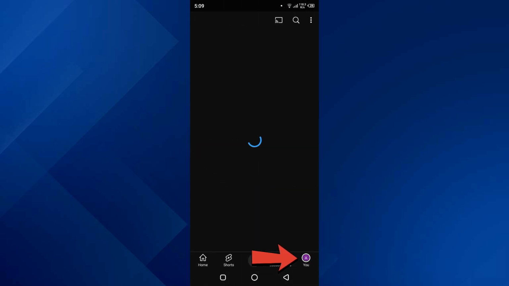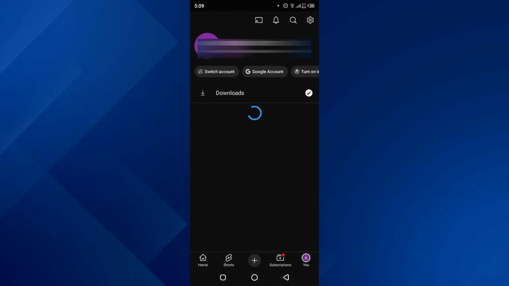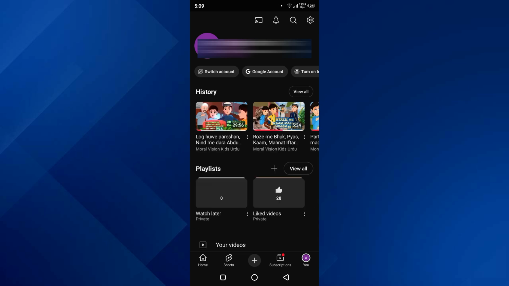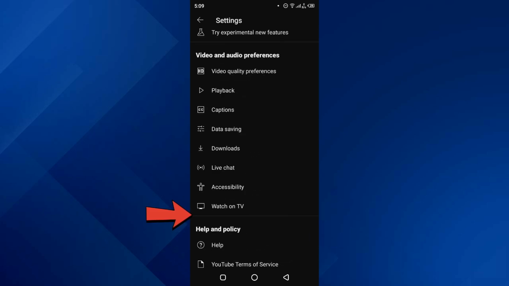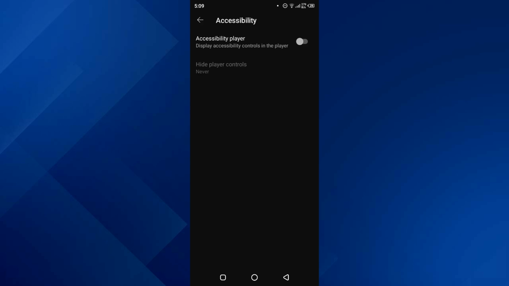mobile device. Over here, tap on your profile icon at the bottom right corner. After that, tap the gear icon at the top right corner to open settings. Then scroll down to the bottom and tap on the option labeled accessibility. Over here, look for accessibility player and toggle the switch next to it to turn it on.